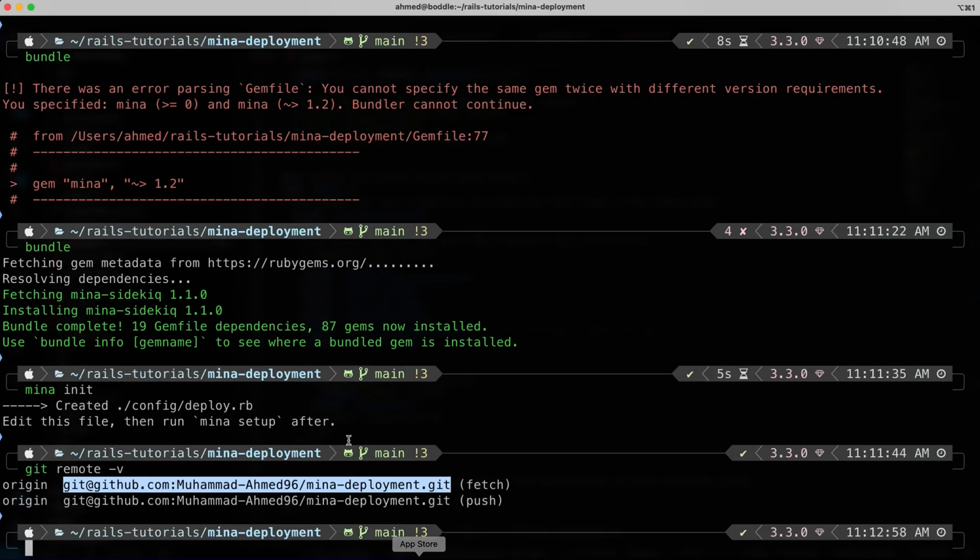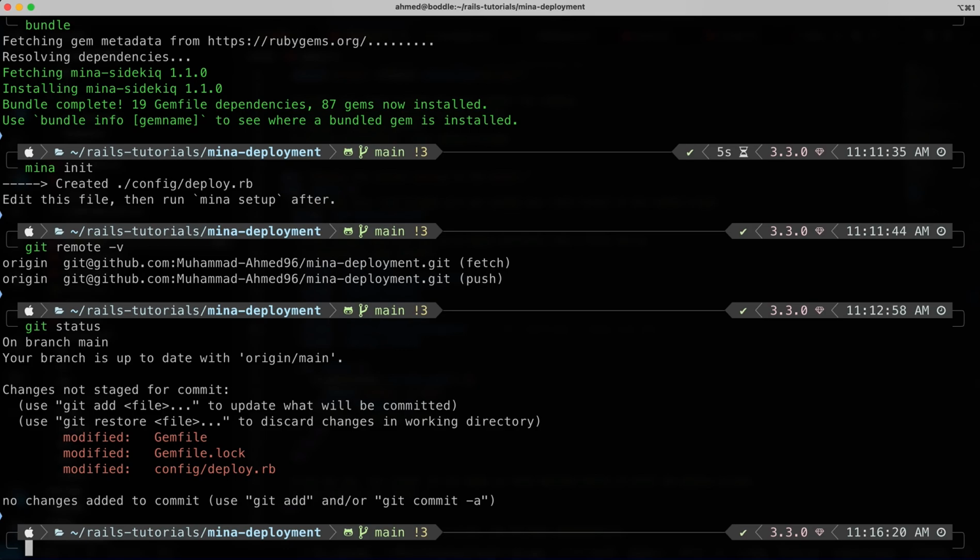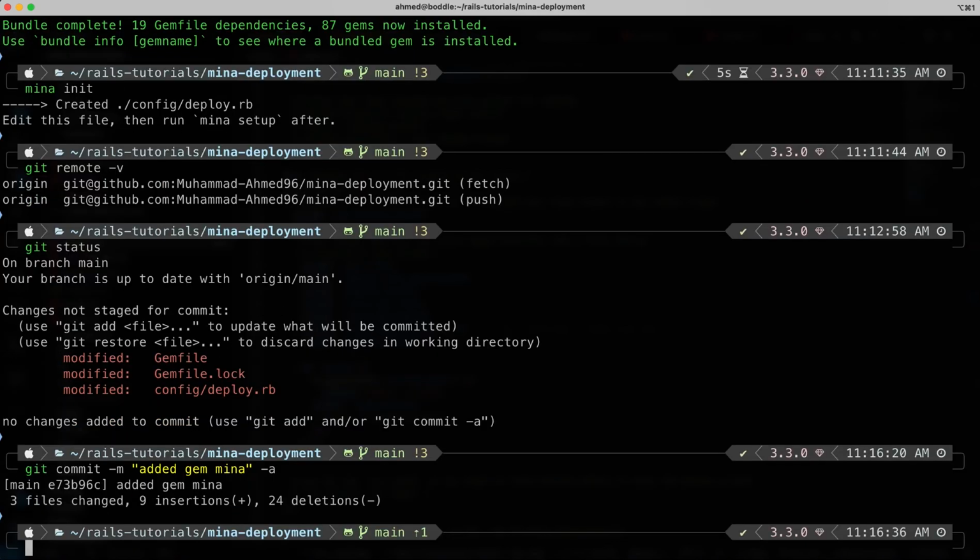Okay, if we go back here, let's run git status. Let's first push all these changes to the server. Git edit, Gem Mina, git push origin main.